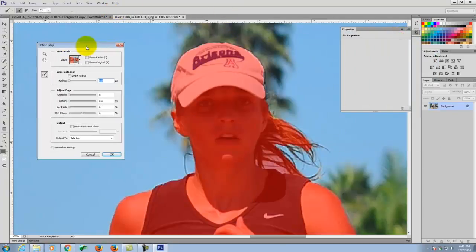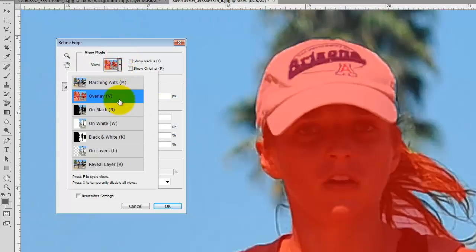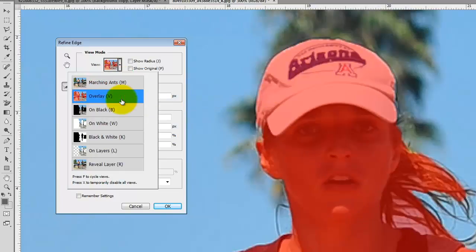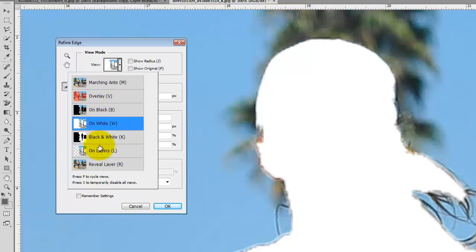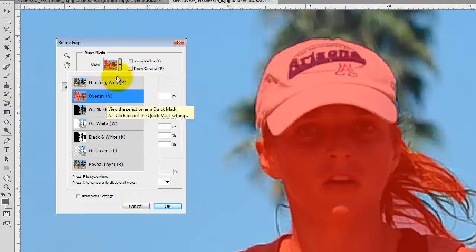Okay? So that brings up this Refine Edge dialog box. If we look at the first section under View Mode, I have a variety of ways of viewing it. We were just looking at it with the marching ants, the little dotted lines. But I can also look at it with an overlay, where I have this reddish, pinkish color overlaying the selection. Likewise, I could look at it where it's just black, or just white, or black on white. And so I can relatively easily see what the edge looks like. So I'm going to go back to the overlay mode for right now.